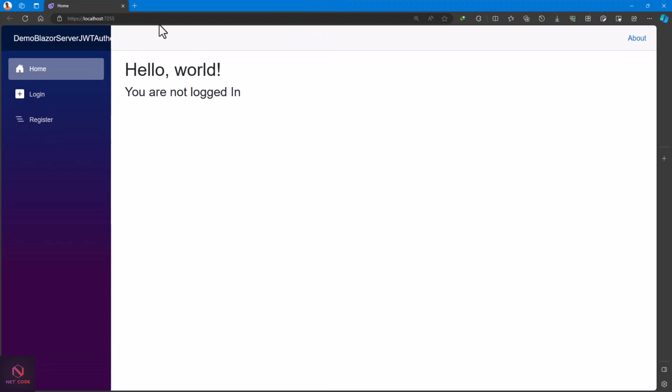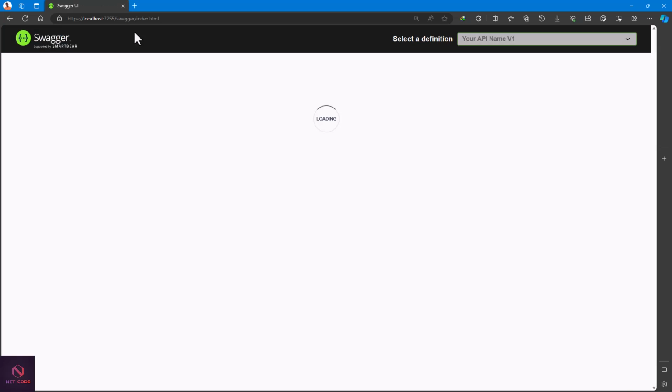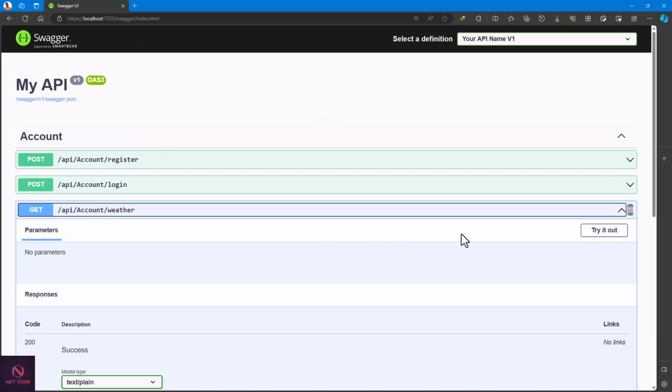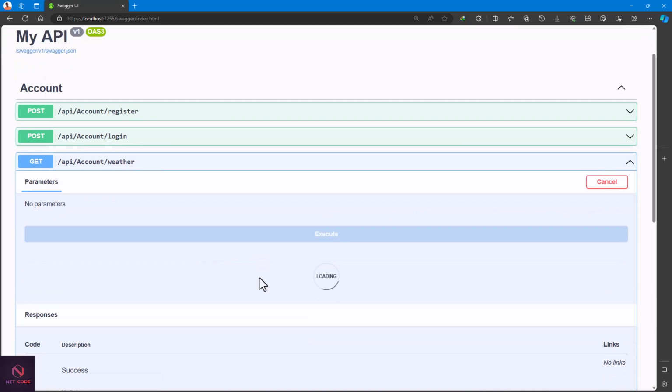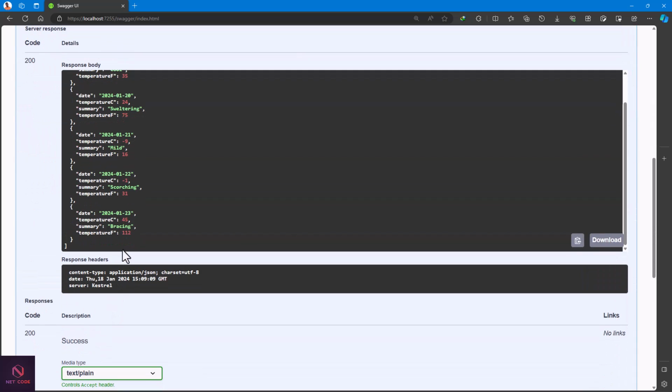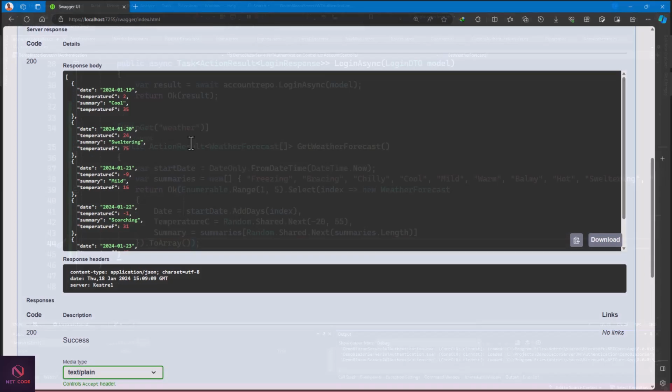So let's see from here. If I click on, oh, we are not seeing the weather because you are not logged in. So let's go to Swagger, and we have our weather. Click on try this out, execute this. Yes, and because we have this weather, right? That's fine. So this is working.